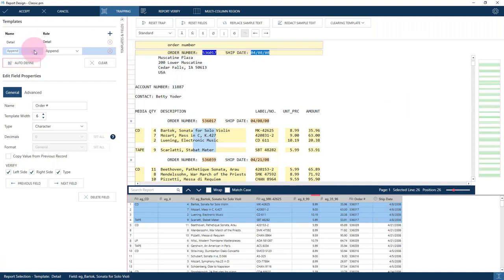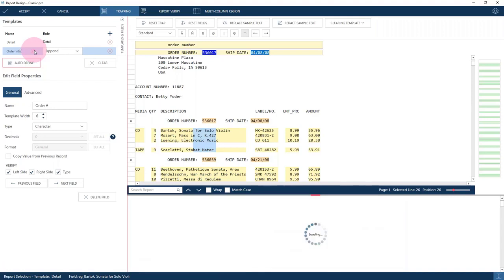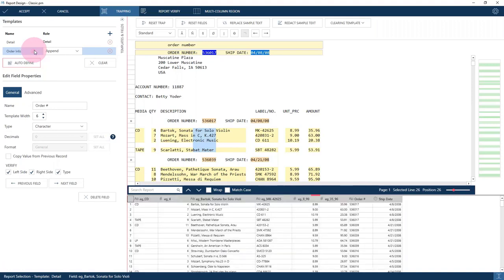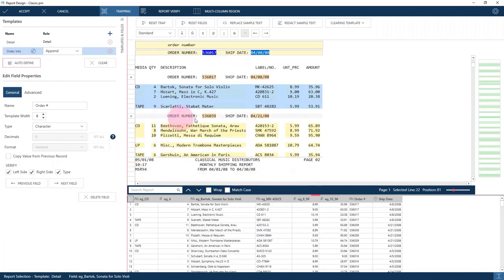I'm going to rename this, see my order information. So I created an append template called order info. This order info template is going to attach to all the detail records below it until it comes across another copy of the order info template. So in this case, 536017 attaches to 4 lines, and it'll keep attaching to all the lines below it until it comes across another order info template.